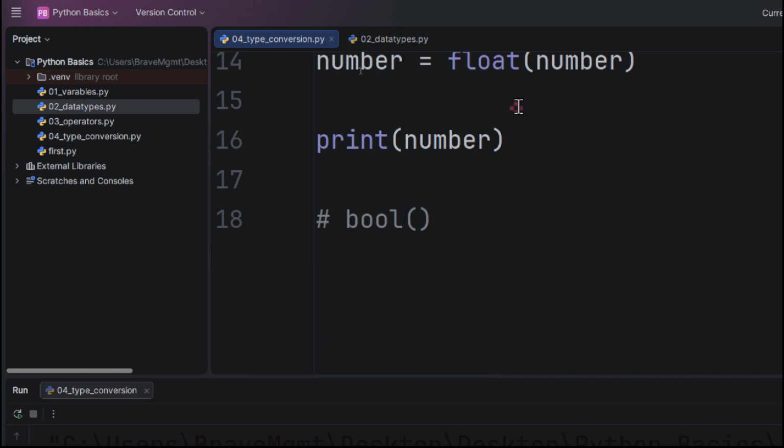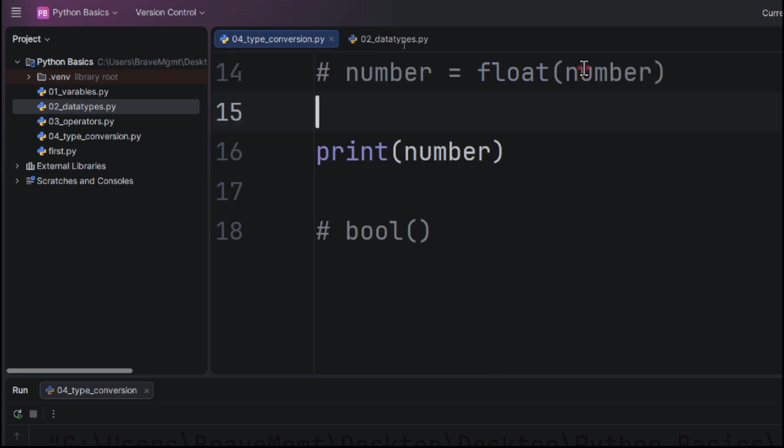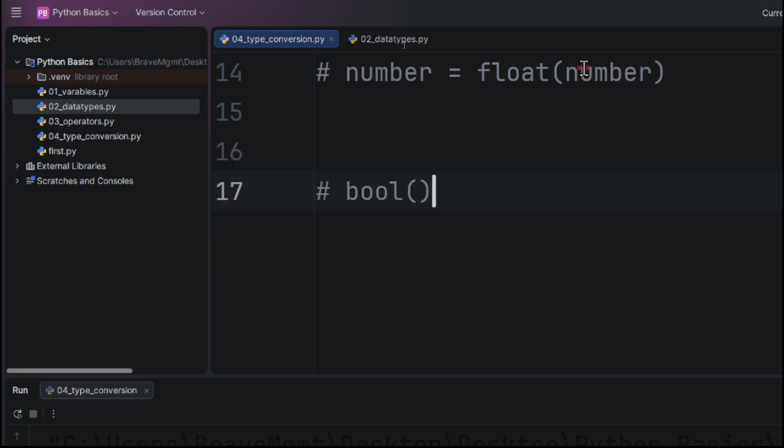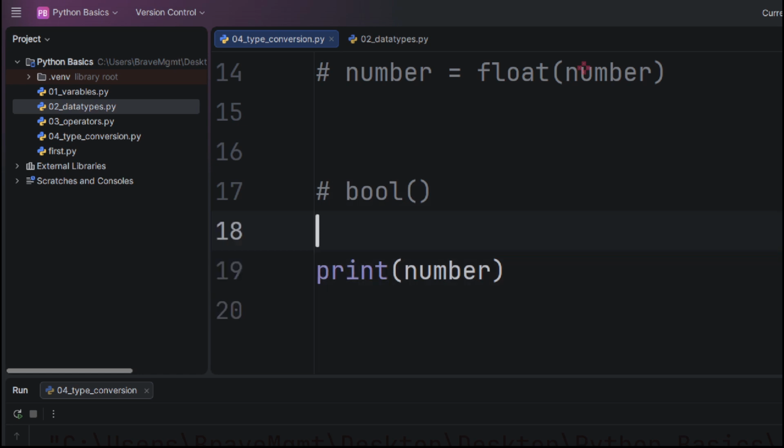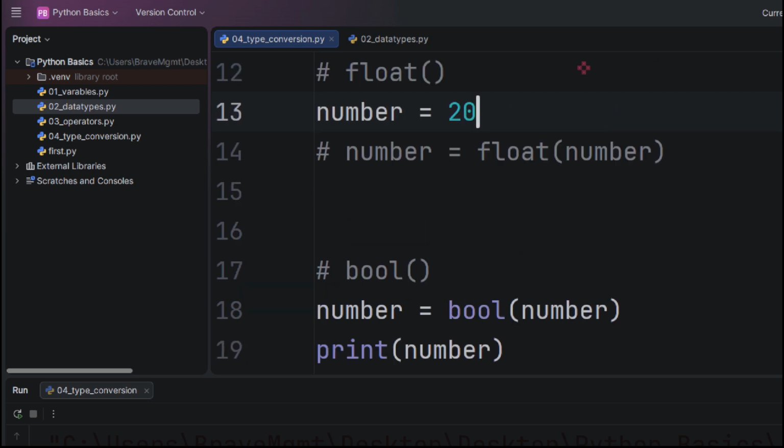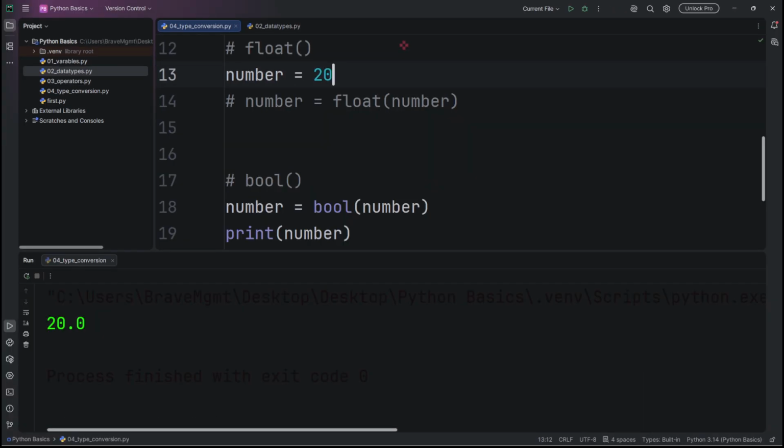The same thing applies to boolean as well. So if I just comment this out and just try boolean right away, I'm just going to bring this below boolean, and I'm just going to call number, and I'm going to use the function called bool this way, and then pass number. Now boolean would either return you a true or a false value. Okay, so let's run this and let's see. So you can see we have true.